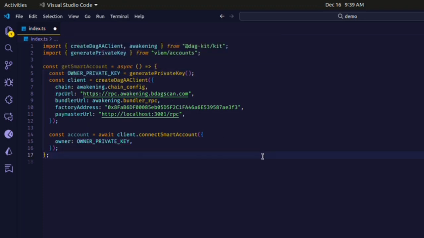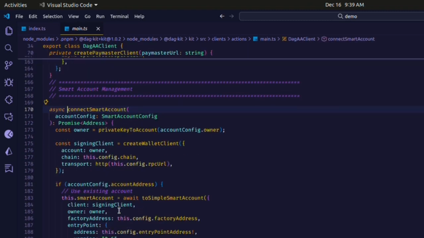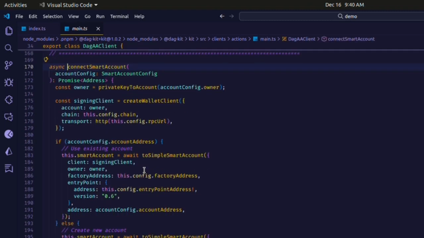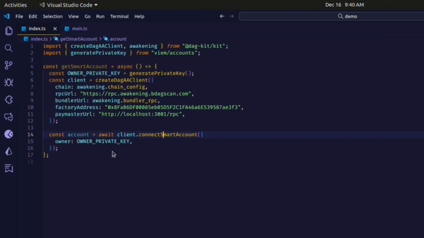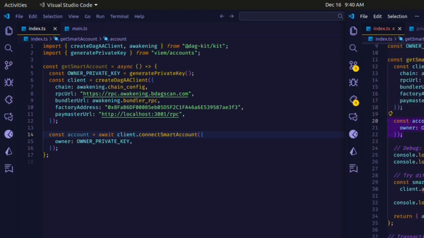So now we are connecting smart accounts when we are creating smart accounts. If we look into the code, what does this do? First, it checks if an address exists. If the address doesn't exist, it creates the address here. After that, we just need to return this account, client, and the address here. So I will just do that.